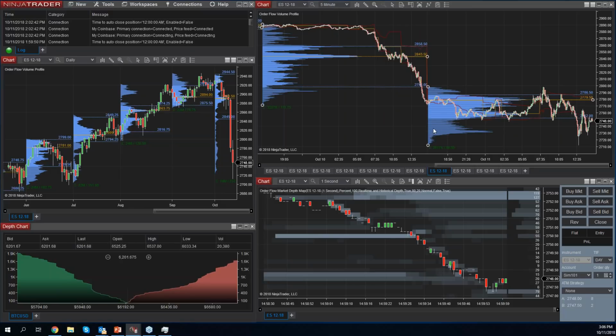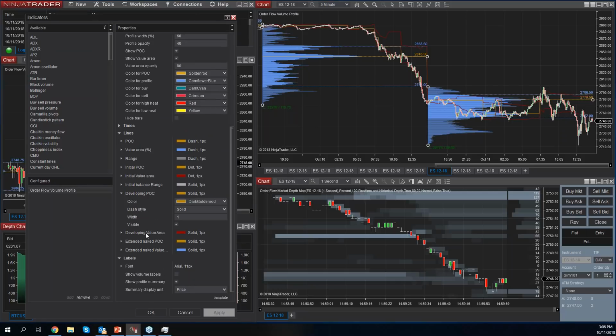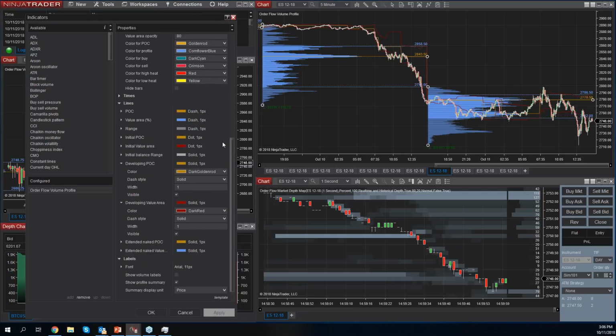Next optional lines that you can have. This is the developing point of control and developing value area. So what you see here is the standard profile with these yellow and red plots that are kind of following down with market action until it gets down to the end, matching the end value area and point of control of this profile. And so what developing simply means is exactly that. When you're looking at this complete session profile at the end of the day, you get the value of hindsight.